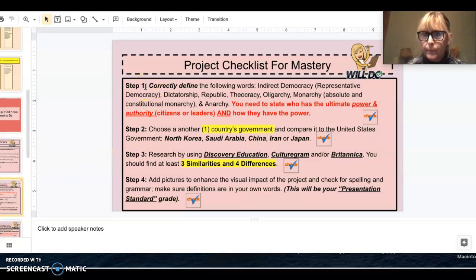Step 1. You're going to define the following words: indirect democracy, dictatorship, republic, theocracy, oligarchy, monarchy, both absolute and constitutional, and anarchy. You need to state who has the ultimate power and authority, in other words, citizens or leaders, and how they have that power.